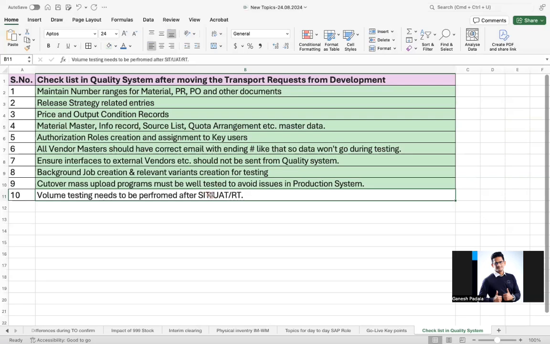UAT uses the same template and same process, but it will be done by the users. When the users do it, they will take more real-time scenarios. They will take last month's PO and create a PO in a similar way, same material, same vendor, same quantity. If they get any challenges, we have to fix them.